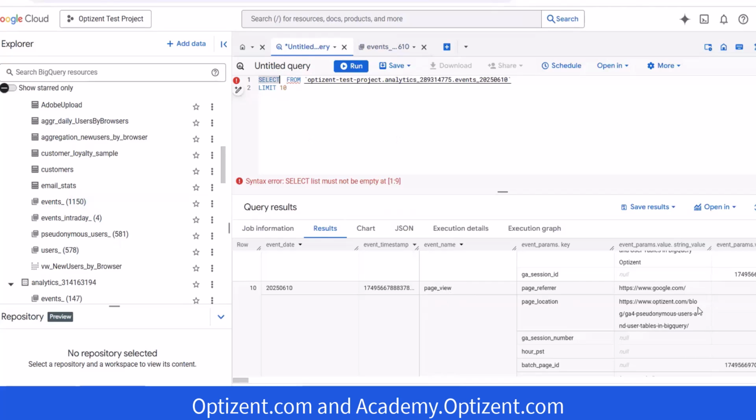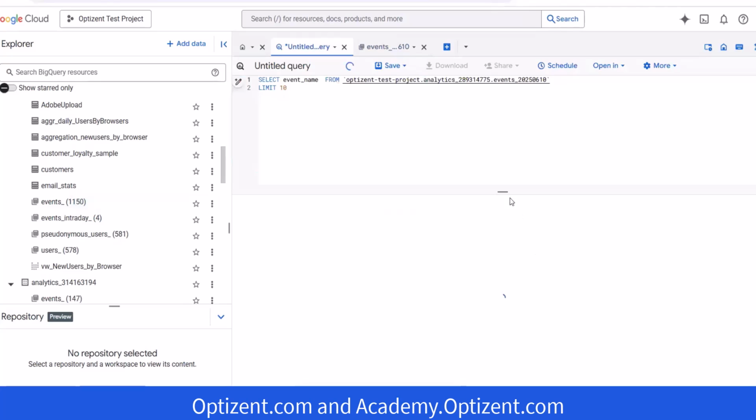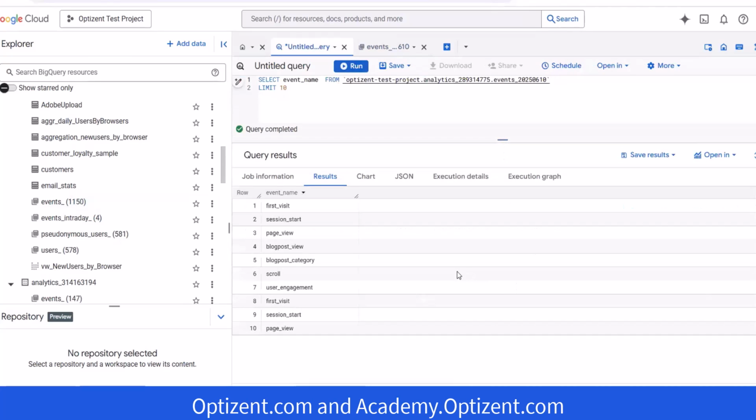So now instead of select star, I will select event name from this table and run it. And now I can see top 10 events: first visit, session start, page view, etc. So now I've narrowed it down to only the column that I care about. I can add more information here.